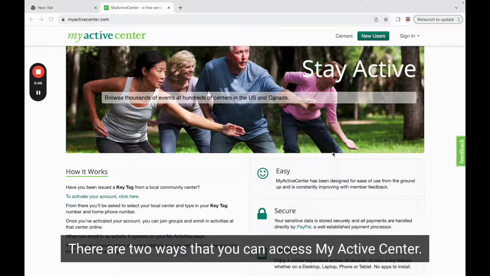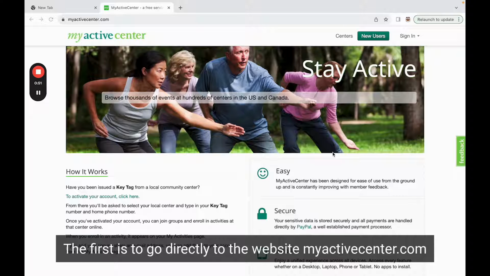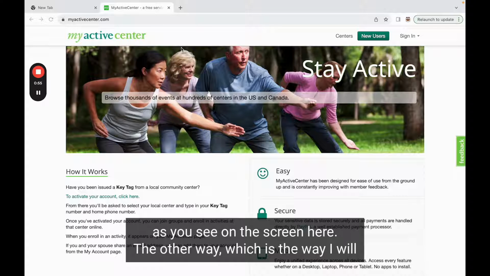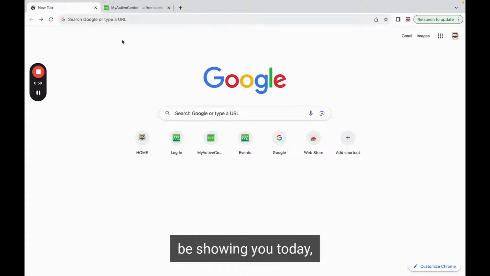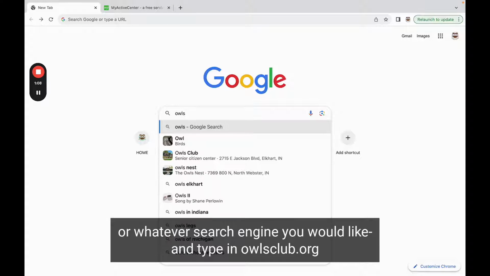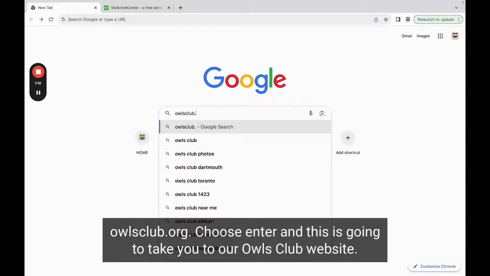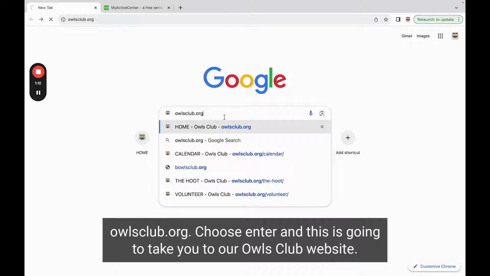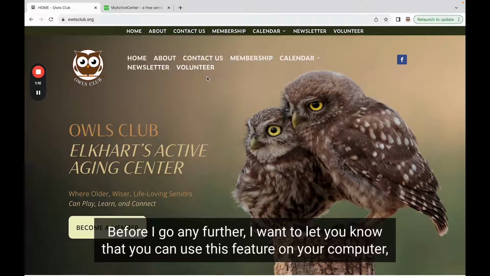There are two ways that you can access My Active Center. The first is to go directly to the website myactivecenter.com, as you see on the screen here. The other way, which is the way I will be showing you today, is to go to Google or whatever search engine you would like and type in owlsclub.org. Choose enter, and this is going to take you to our Owls Club website.